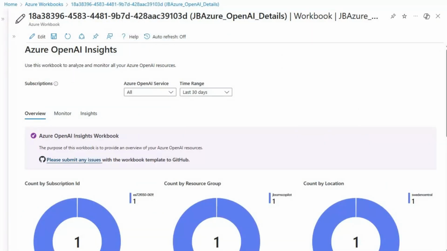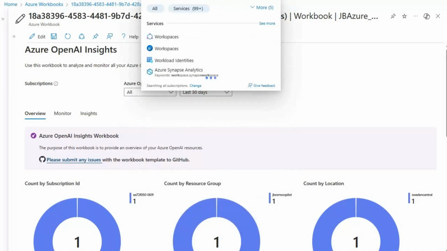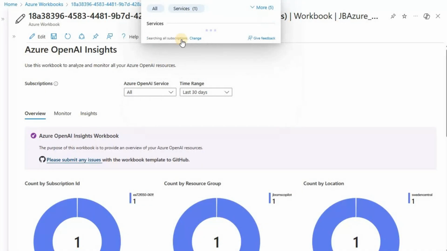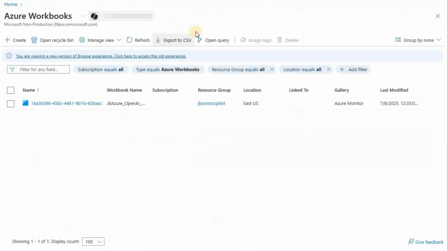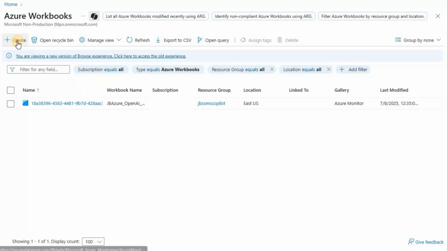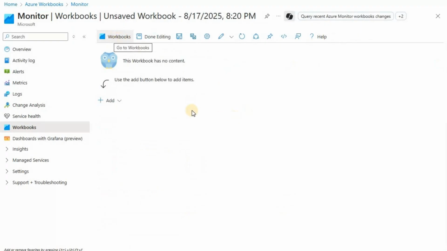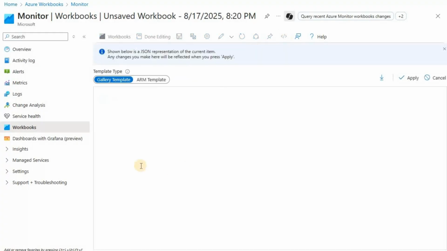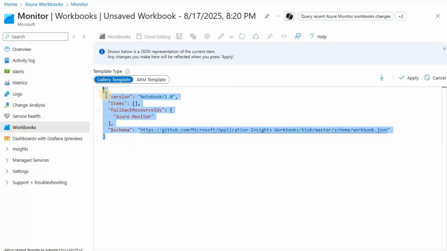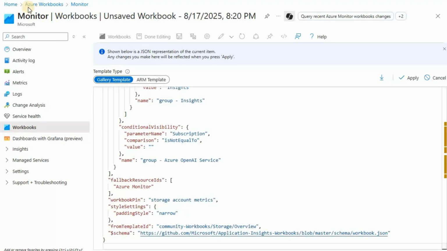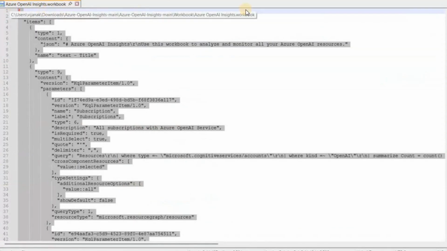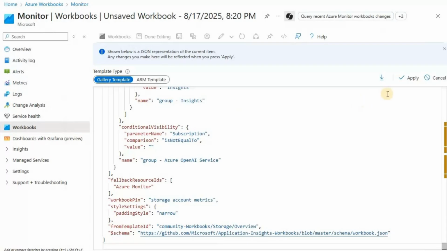I will search for workbooks, and you will see Azure Workbooks. Just click on that, then click on plus create, and then click on new. Once we have this, you have this advanced editor here. Just click on that, select everything with Control A, and paste whatever content you copied from this Azure OpenAI Insights workbook. Once you do that, just click on apply.